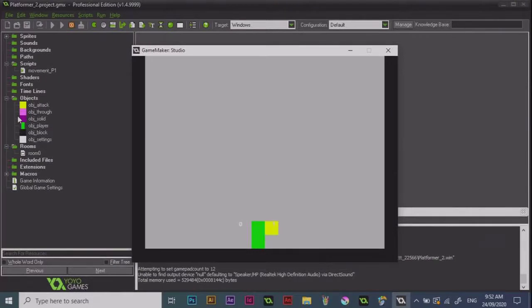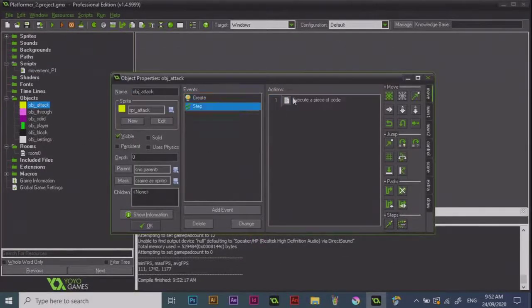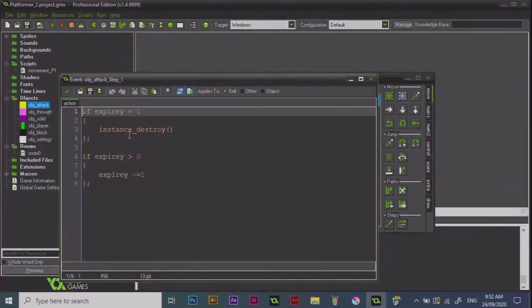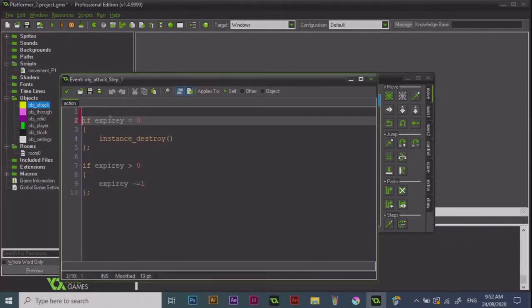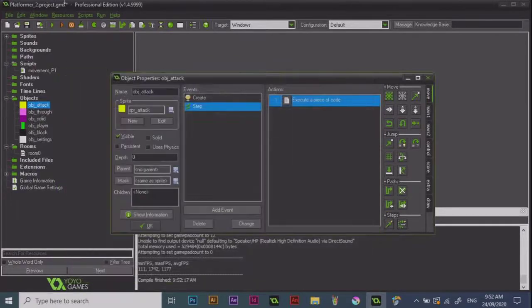So it's still not following the player though, but we can fix this. We will go to obj_attack, go to this step event. We'll just put it right at the top here. So we're going to go y equals obj_player.y. So we want it to be exactly where the player's y is. I reckon that's pretty cool.